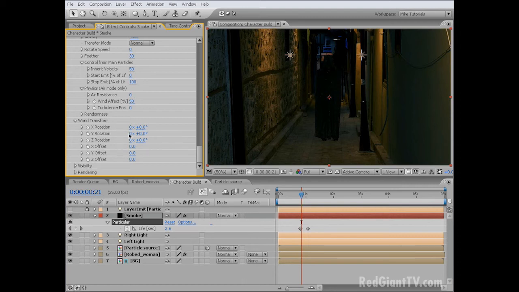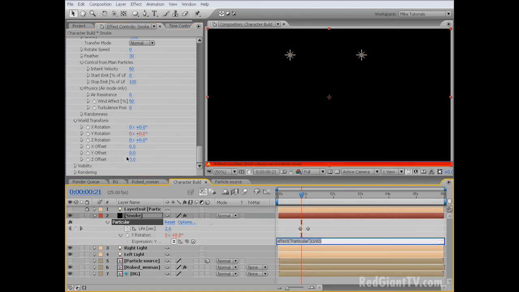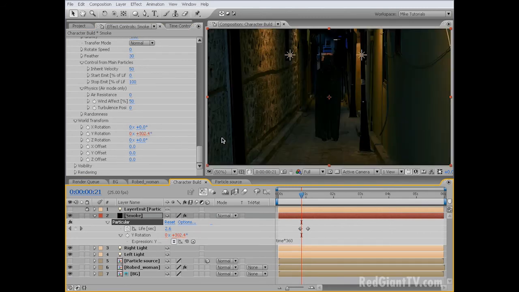This will allow you to rotate the world in XYZ and actually offset the particles in XYZ space. We're going to be using the Y rotation. Let's alt-click the stopwatch and type time times 360. Now our particles will rotate around the y-axis as time goes by. This is why we wanted our particles to come straight down. If these were offset or coming at an angle, you'd get the particles to actually go around in a circle and it'd look kind of strange.